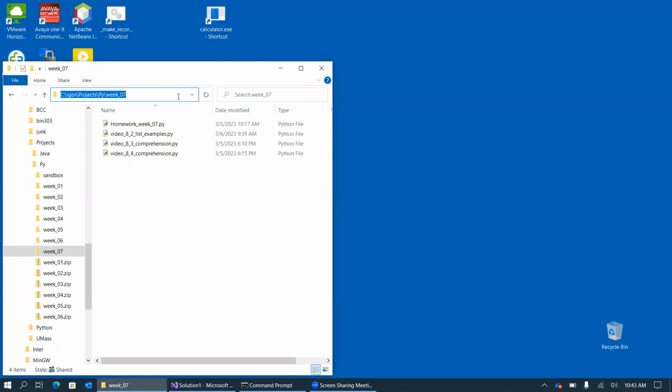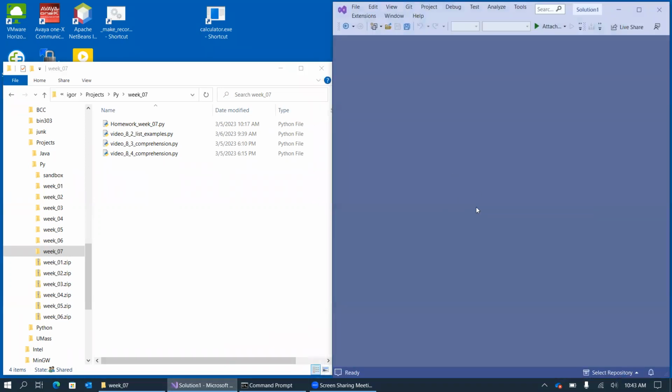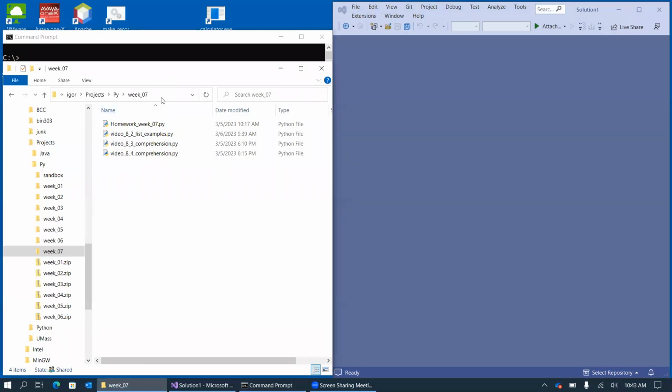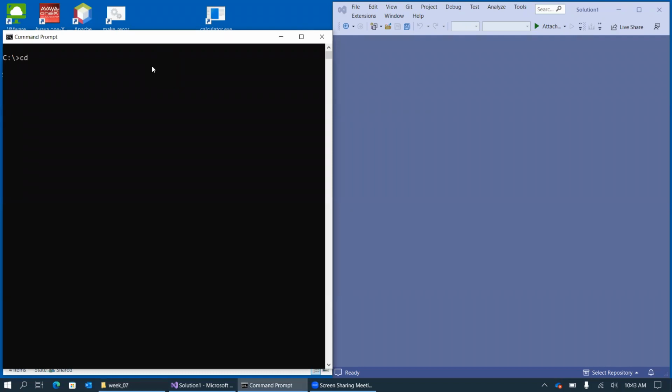And in this presentation, I continue using Microsoft Visual Studio Community Edition for my Python source editor, and also a command window to run my programs. So I should probably change my current directory to week 7 so I can copy this directly from this address bar in my file manager and change directory to this place right here. Okay, so I should be ready to run my programs anytime.